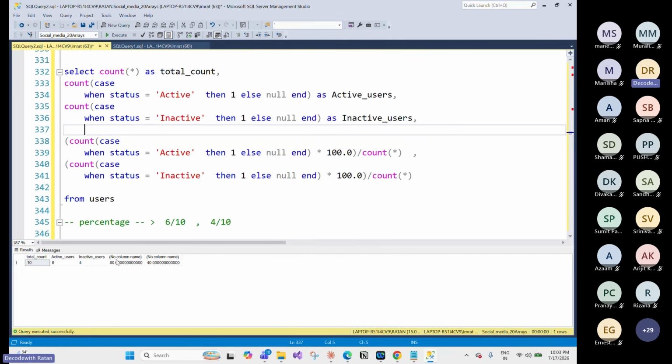See, I'm just showing you how you can calculate. I can create one CTE, and where I can simply use this active users, inactive users, and total count. I can do this. With a CTE we can do that. So here, what we are doing is creating new columns for that, and then we are solving this.